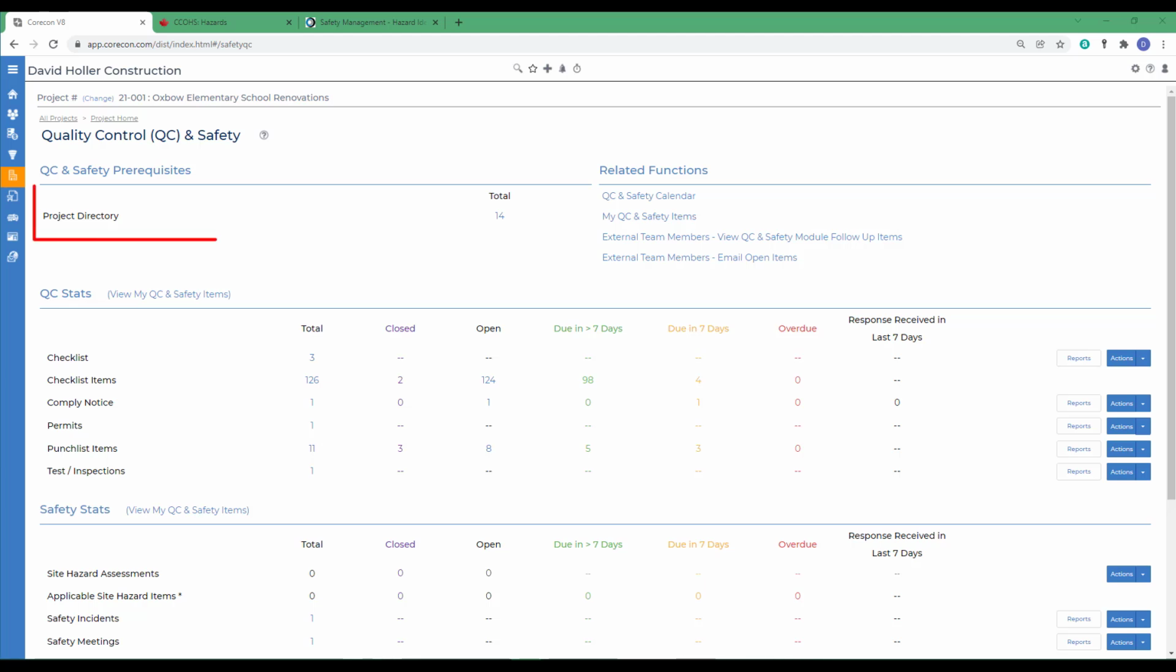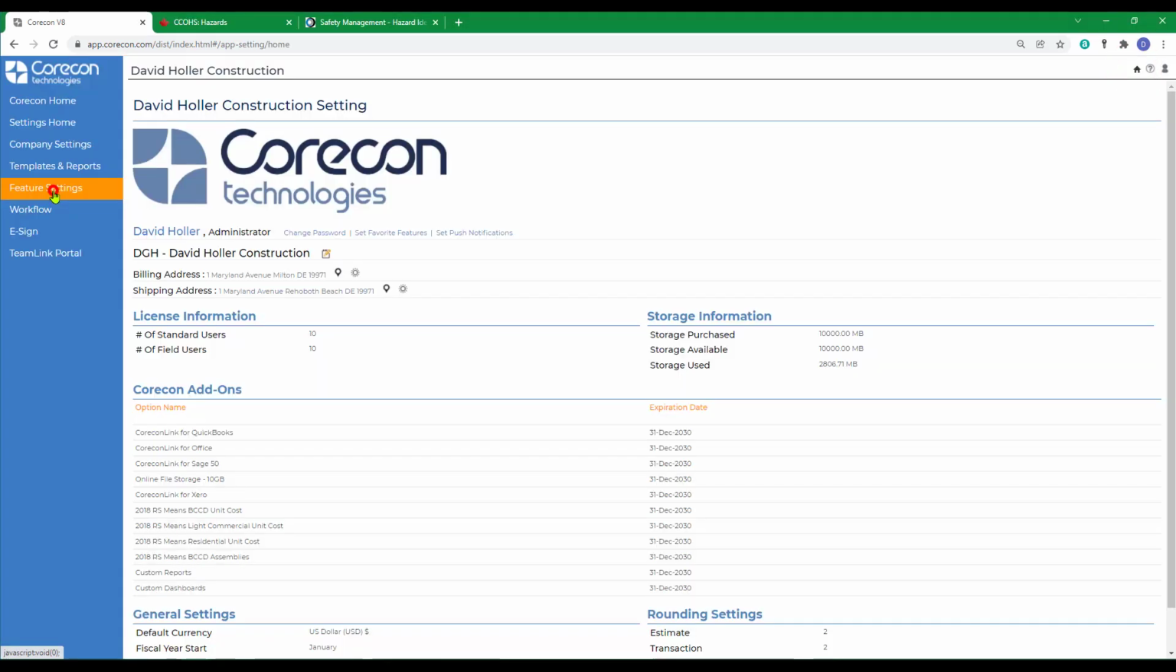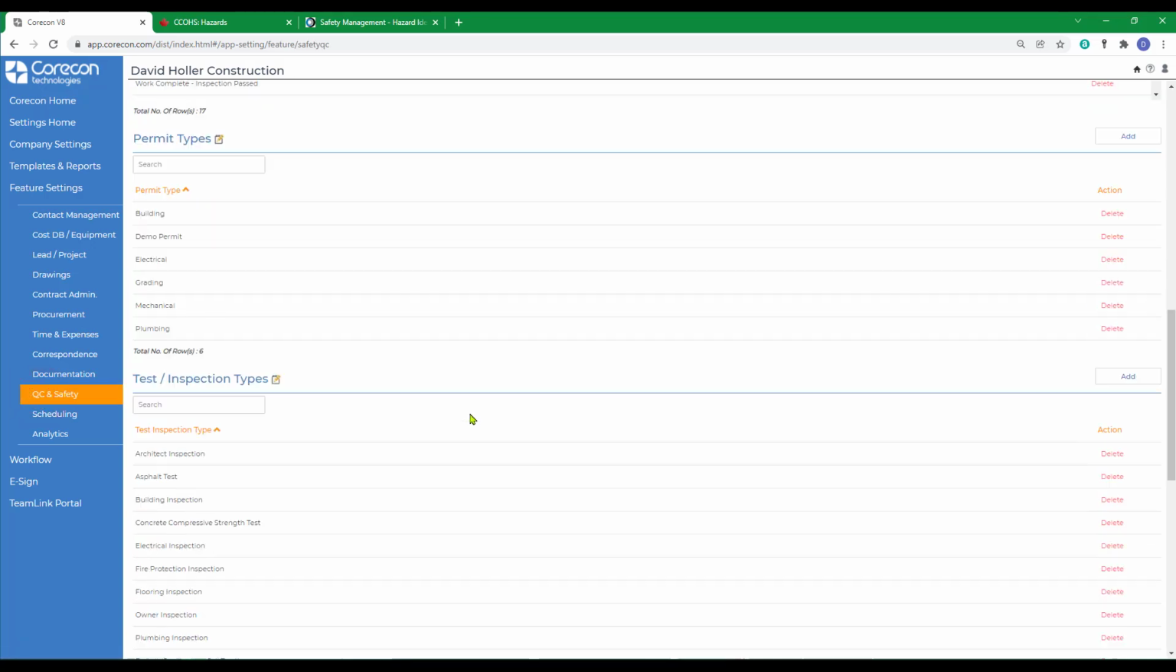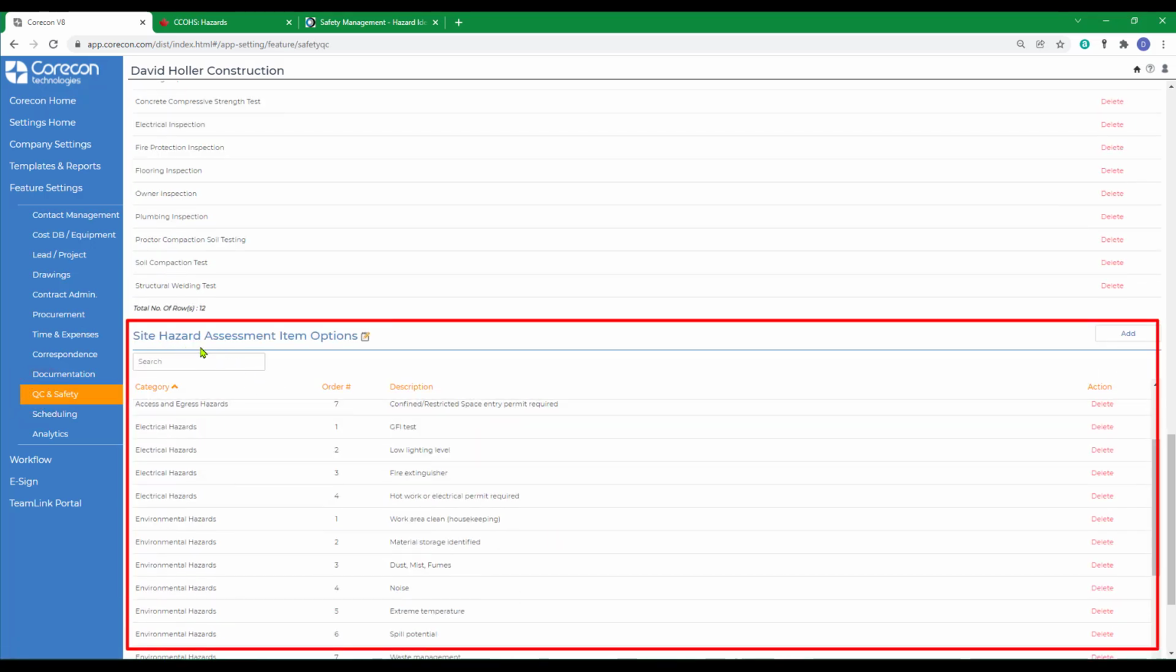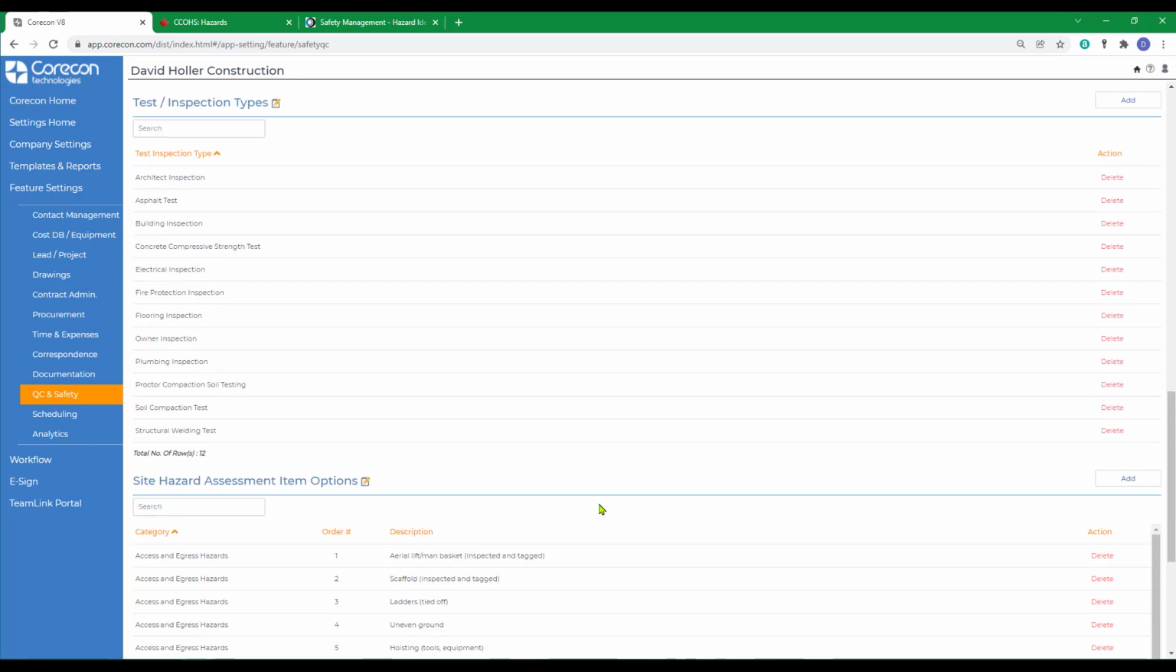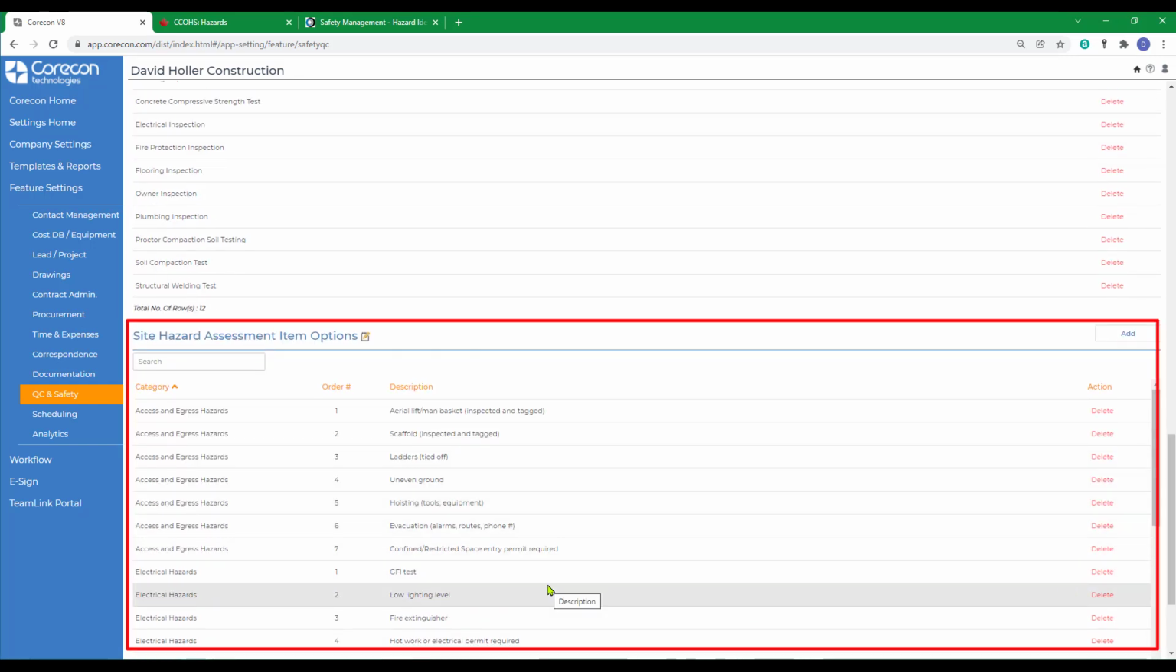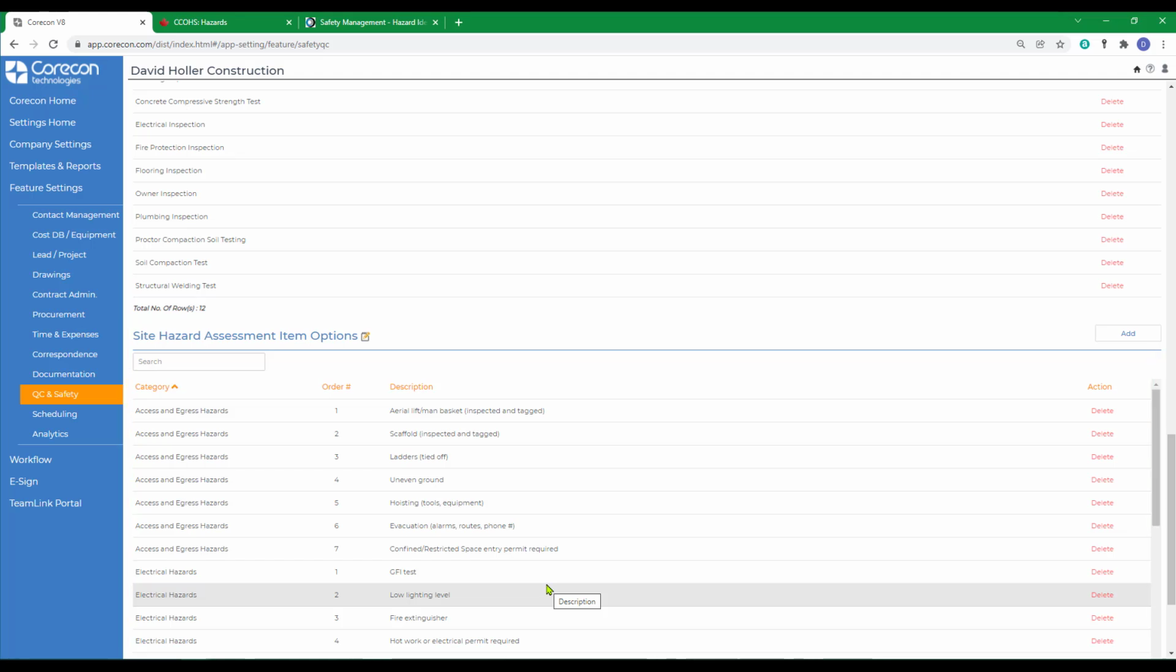First, companies and contacts that may be referenced in your site hazard assessment should be added to the project directory, which is project specific. Second, if you go to Global Settings, Feature Settings, Quality Control and Safety, and scroll down to the Site Hazard Assessment item options, you can create and categorize a list of common items that you use from project to project. This speeds up the process of setting up a new site hazard assessment for each new project that comes in.